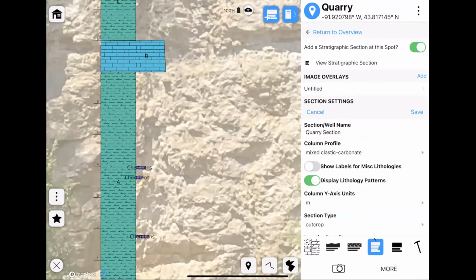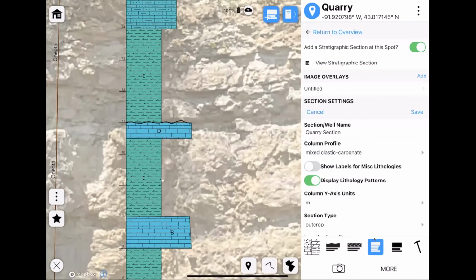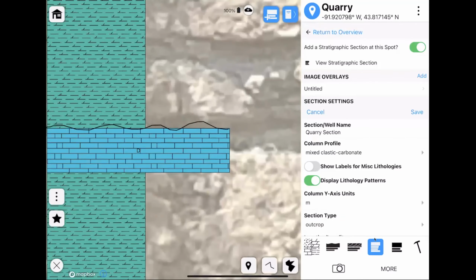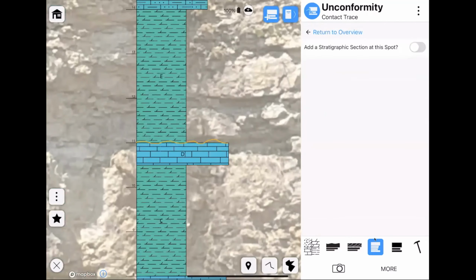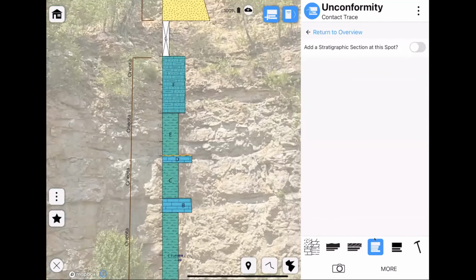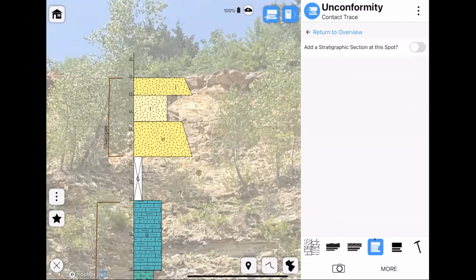That includes putting in some of these chert lenses. Up here, we do have this unconformity, and so I just made note of that there using my line feature. If we keep going up, we had some graded bedding in some of these sandstones, so I just made note of that here.